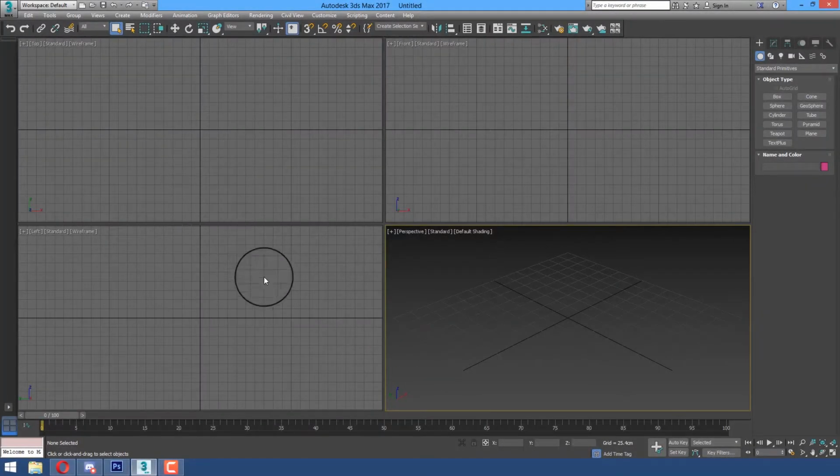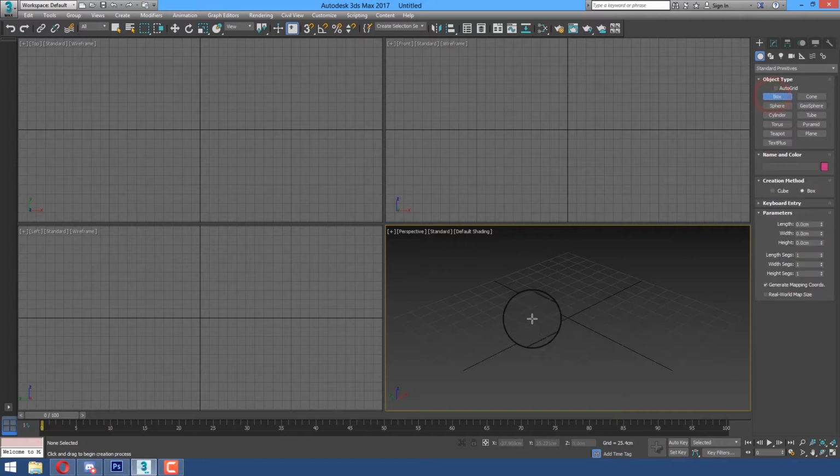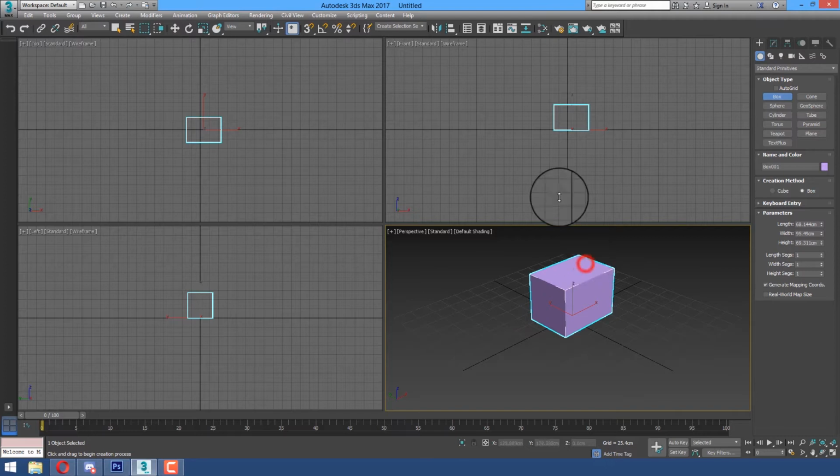Viewports allow us to see objects that we create in 3D space from several different angles. If we create an object in either of these viewports, you can see that it's going to be created in all of the other viewports simultaneously. Viewports let us view the same object from different angles.